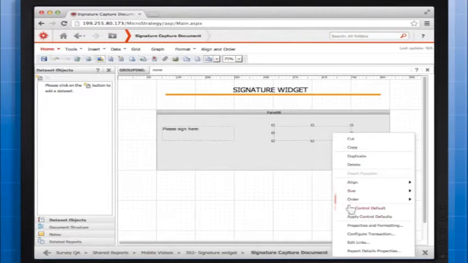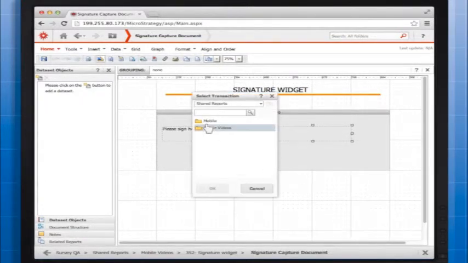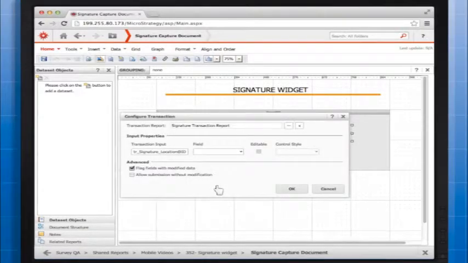Right-click the empty text box and select Configure Transaction. In the Select Transaction window, we navigate to the Signature Transaction Report, which we created earlier. After selecting it, we click OK. In the Configure Transaction window, we choose the field with which we want to associate the transaction. This will be the name of the text box, which will serve as the signature widget. In our case, it is Text92.